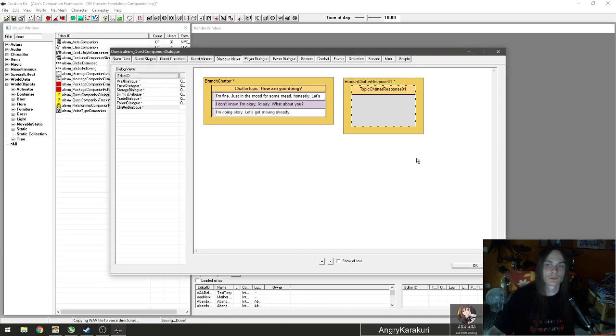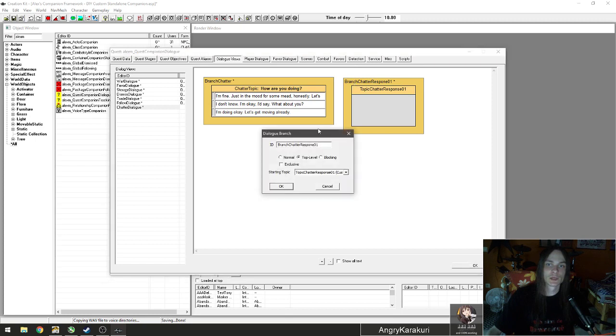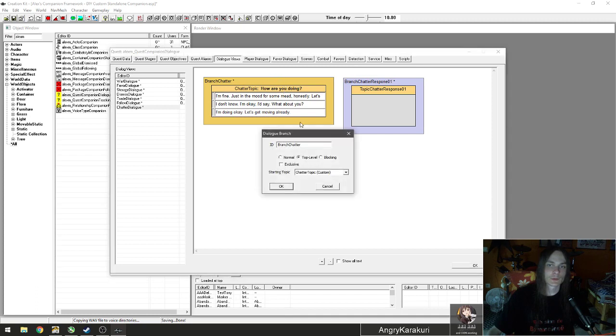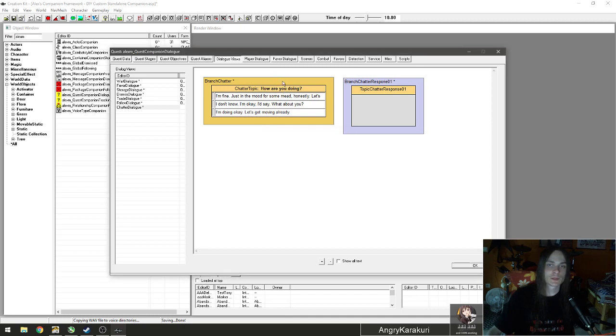Then you can double click on the outer thing where my mouse is, and you could go to normal. The yellow ones, the top level ones, can always be accessed, so this option will always be there as soon as you talk to the NPC, the companion. And the blue ones, the blocking ones, only show up if something from here, for example, leads to there. I'll show you in a second.